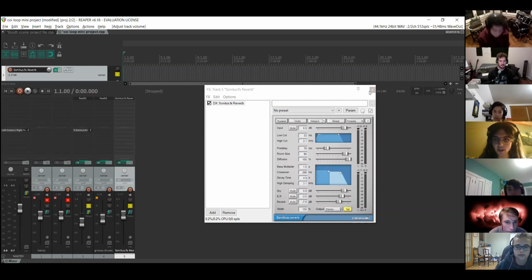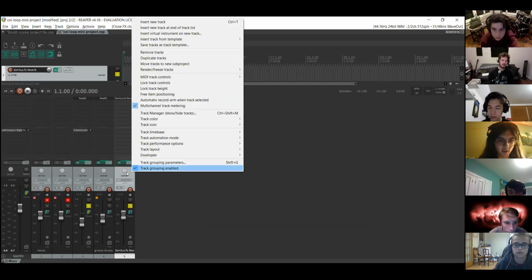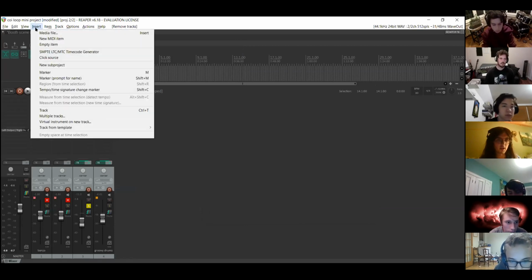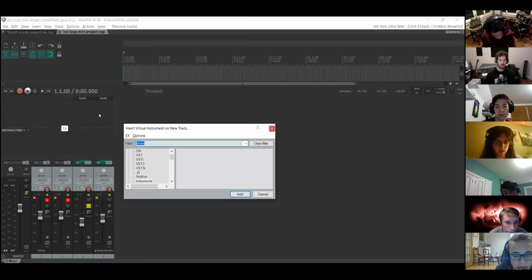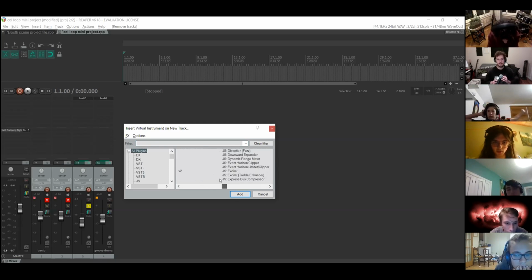And also how I would add reverb. So I'm gonna get rid of the reverb here. I'm gonna delete it. How do I delete it? Where's the delete? Remove tracks. Okay. So how I put the reverb on there to send things to is I go to insert, and I go down to insert virtual instrument on new track. And then there's this list of all the plugins I have. There's just a bunch of them. There's instruments, there's reverb, there's EQ. I don't even know what most of these are.